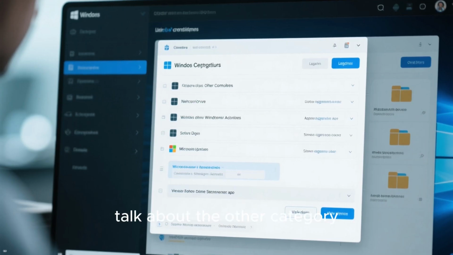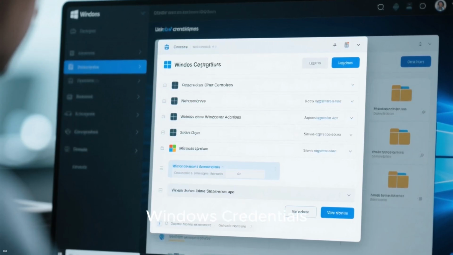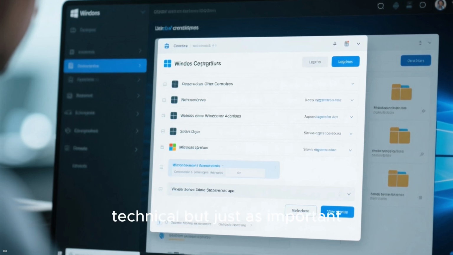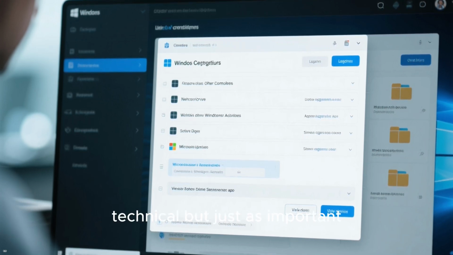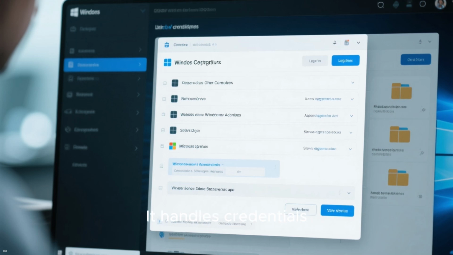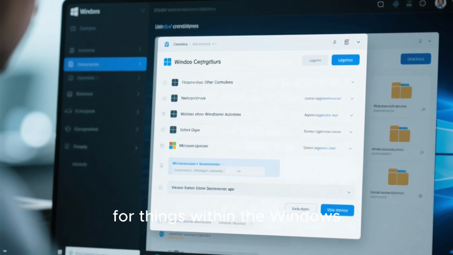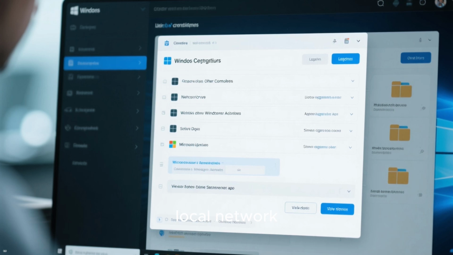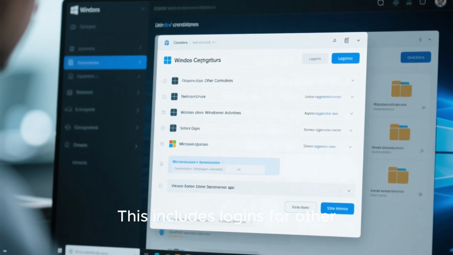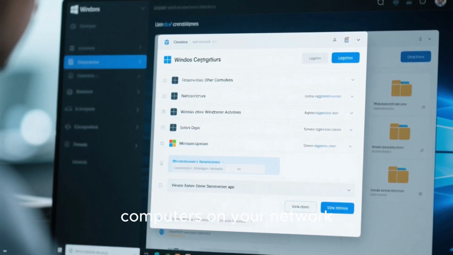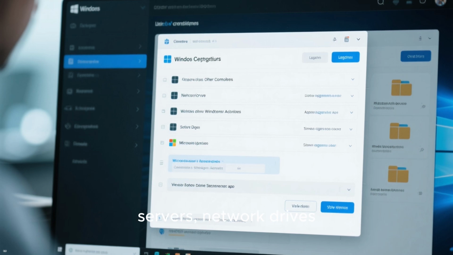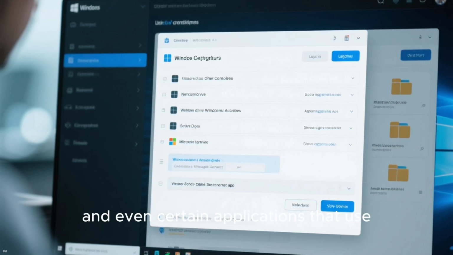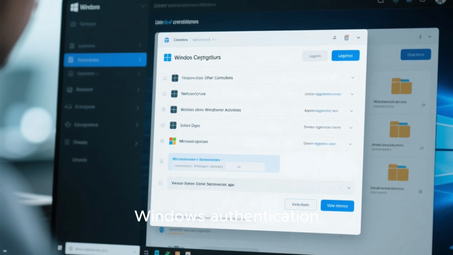Now, let's talk about the other category, Windows credentials. This section is a bit more technical, but just as important. It handles credentials for things within the Windows ecosystem itself and your local network. This includes logins for other computers on your network, servers, network drives, and even certain applications that use Windows Authentication.